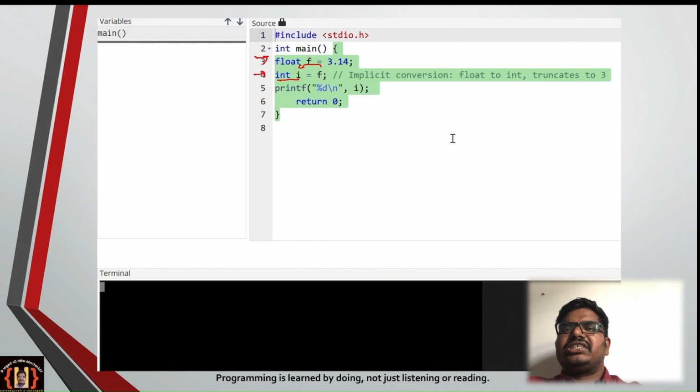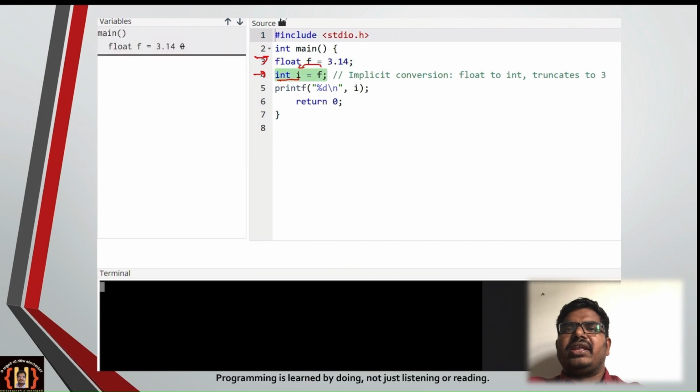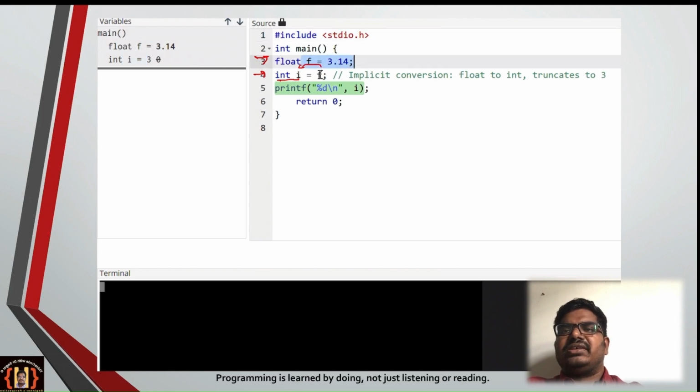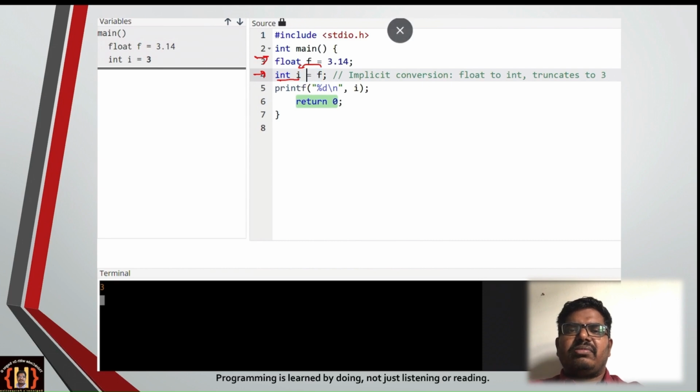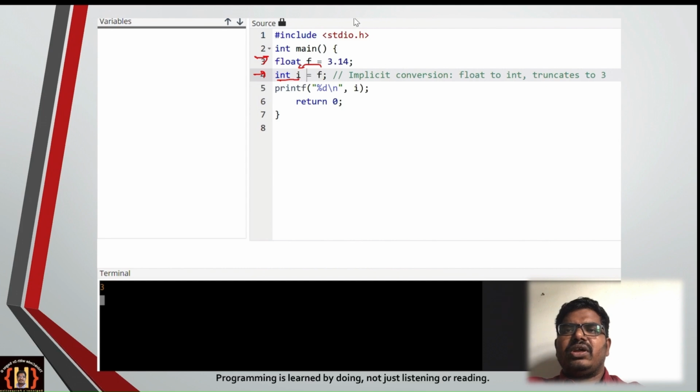The first instruction to be executed is float f equals 3.14, and by the end of this instruction you will have memory created in the left hand side window. Then in the next instruction, I am executing i equals f. In place of 3.14, i is storing only 3. That's a data loss. Now if I print this integer, you can see in the bottom terminal window that 3 is printed instead of 3.14.